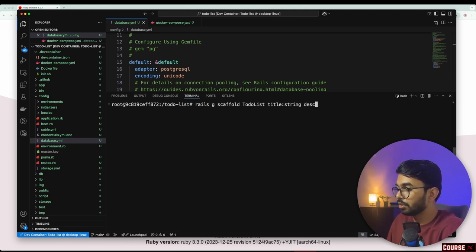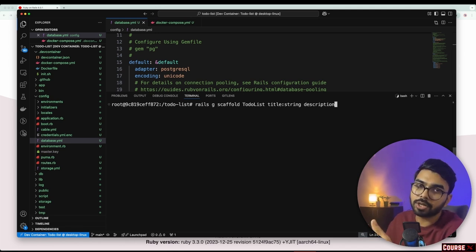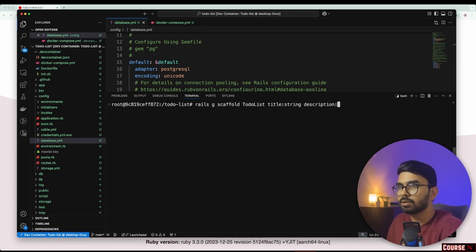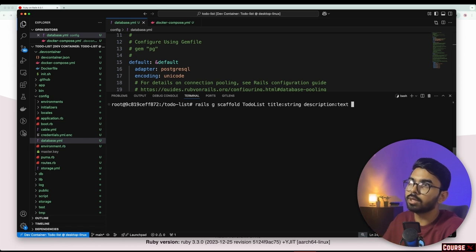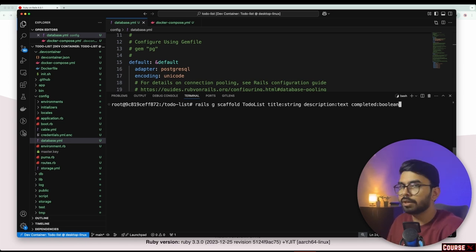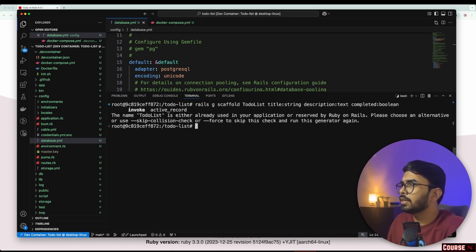Next, description, where I will store some more detail about this to-do list. Description should be a text field because I can store a lot of things in it. Once that is done, I can go with completed status to be more specific, which will be a boolean field. It can be true or false, whether I have completed my to-do or not. Once that is set, let me check.